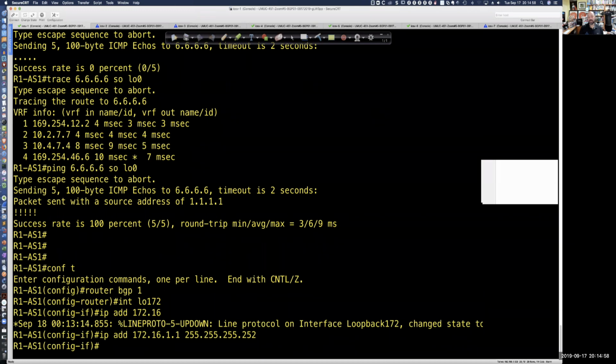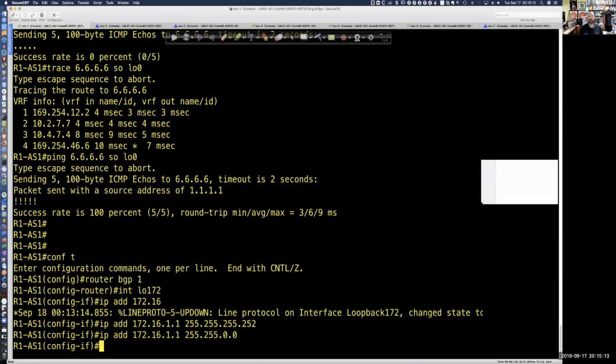But what's the default mask for that? The default mask for that is a /16. So I have to make that match exact, or actually let's do this. I'll change it. We'll make it a 16.0.0. So we'll make it a 16 because I want to show you that you don't have to put the mask argument in there if it matches exactly. Let's do an interface loopback 192.